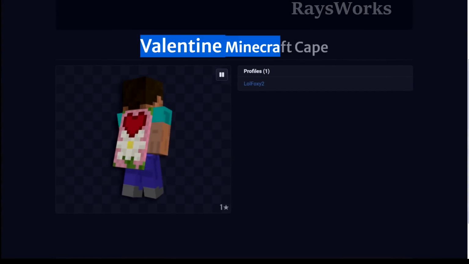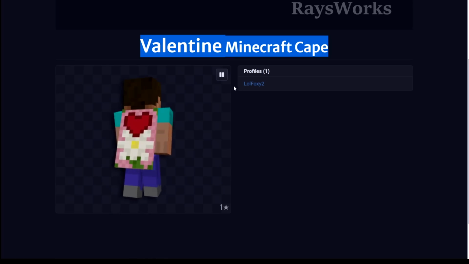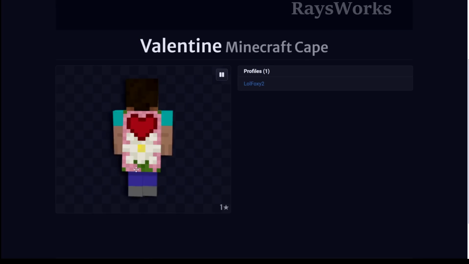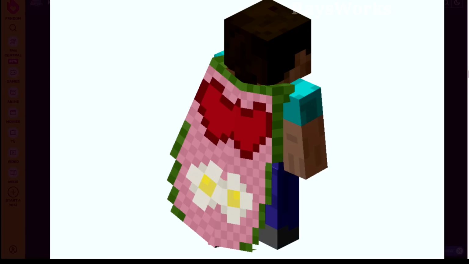With Valentine's coming up on the 14th, there's been a lot of questions about the Valentine's cape in Minecraft. This is actually a real cape that was accidentally given to a couple players over the years. The last person that received one was LOL Foxy2. You can actually see it on his profile here. The background of the cape is pink and there is a heart in the center with a daisy flower just underneath. This is what it would look like if you had it on an Elytra.